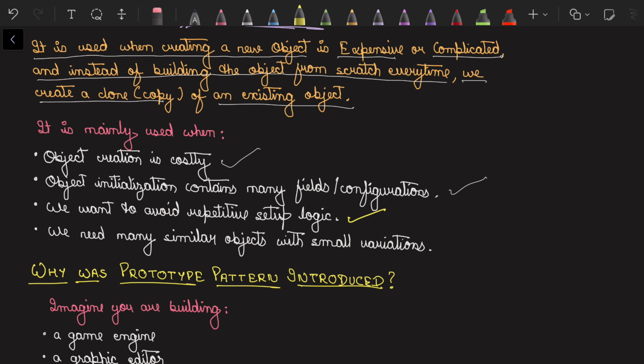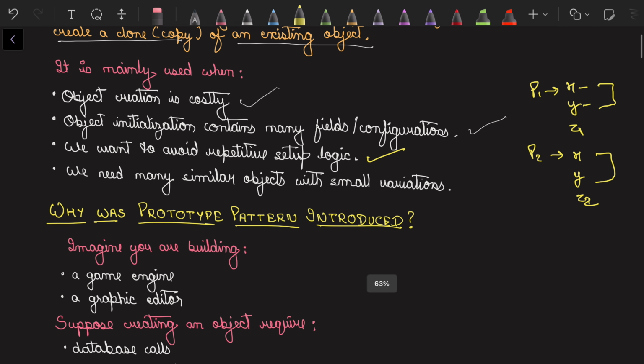We need many similar objects with small variations. Let's say we want to create an object person P1 which has properties x, y and z, where x and y are common to any person. Then we create a person 2 which again has properties x, y and z1. You can see these two fields remain the same across all persons. Every time we create similar objects with small variations: this is z1, this is z2. These are the small variations. This type of problem can be solved using the prototype pattern.